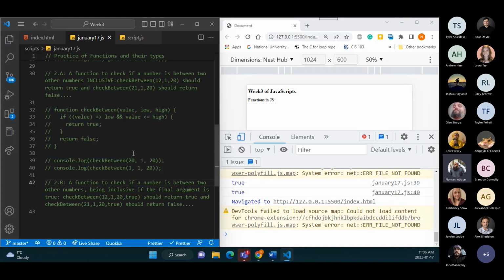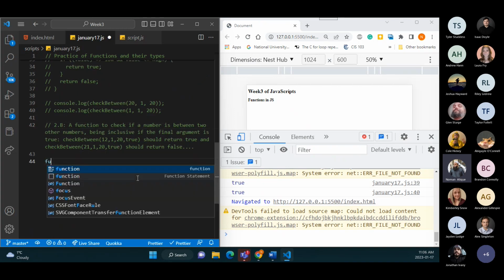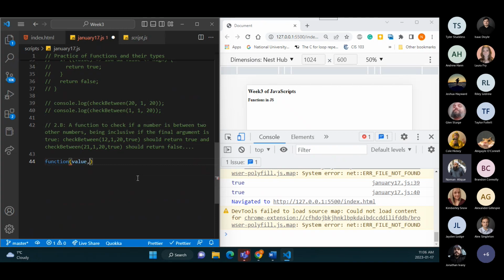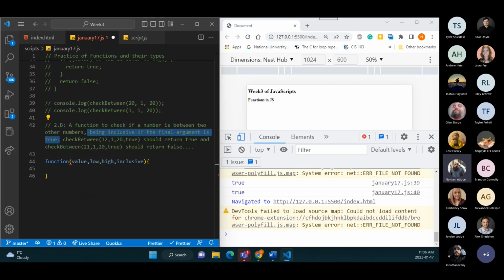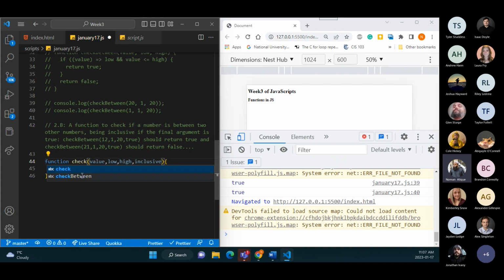So how will my function look now? See here, I'll say function with value, low, high, and inclusive. Why? See what it is saying: a function to check if a number is between two other numbers, being inclusive if the final argument is true. If the final argument is true, then it should be inclusive. And if the final argument is not true, it should not be inclusive. Are you guys understanding this one?